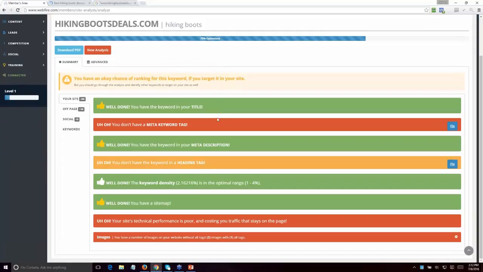You don't have a meta keyword tag. We can fix that, of course. You have the keyword in your meta description, but not in the heading tag, and that's probably because your headings, which are picked up off the titles of your posts, don't have hiking boot in them. You have trekking boot instead, which is fine, but it's not hiking boot if you're really optimizing for hiking boot, okay? Your keyword density is good.